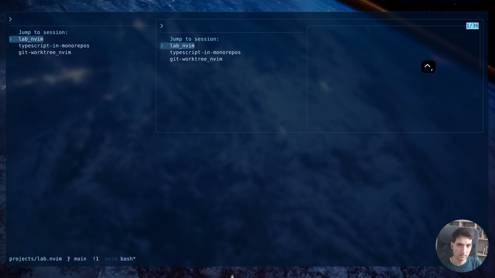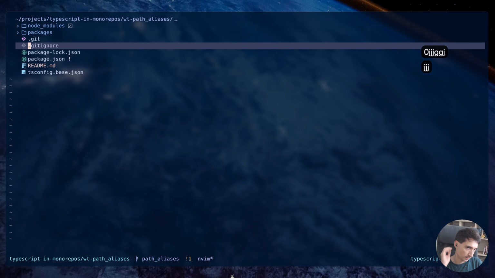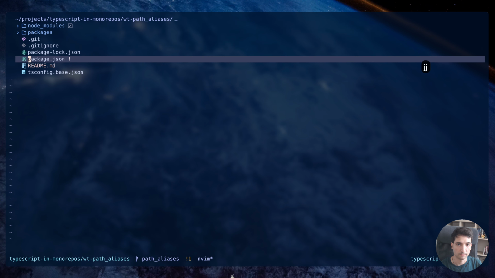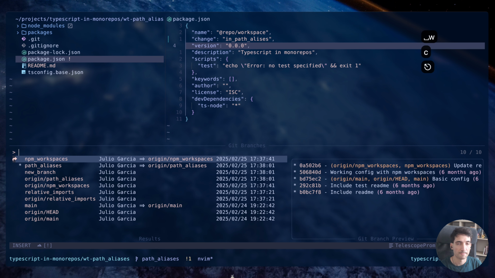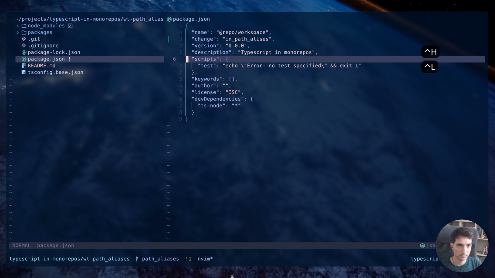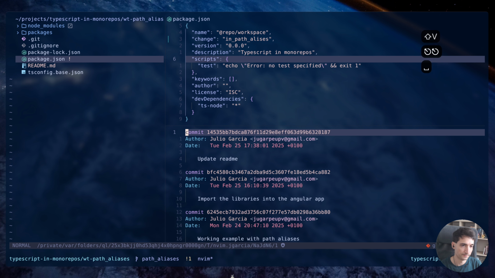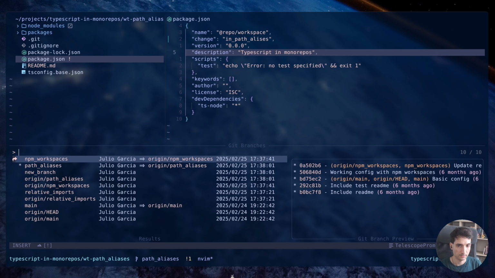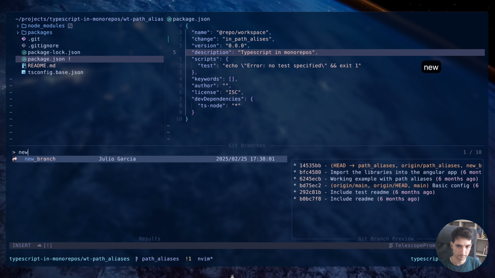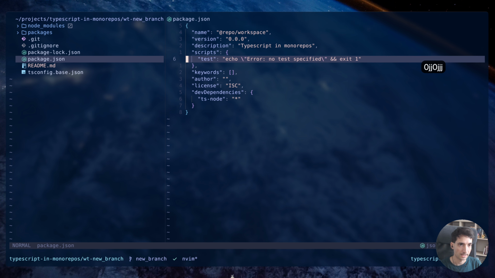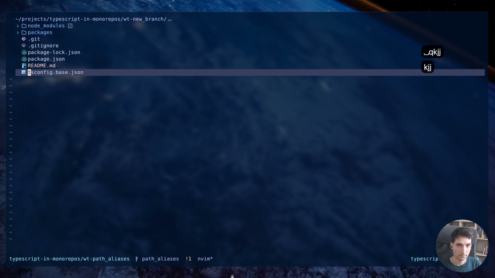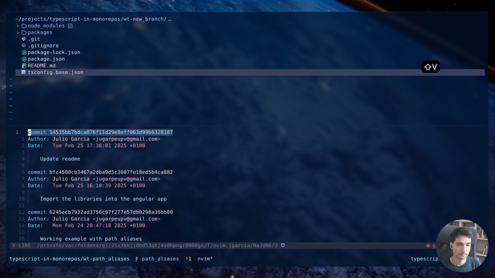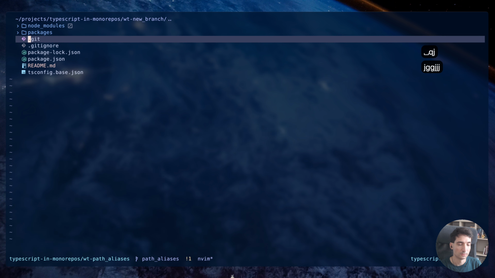Now let's see what happens if you work with worktrees. Here we are inside the path aliases branch, and I have a change as well. Now, if I want to create a new worktree based on the last commit of this branch, then what I will do is create a new branch. Let's call it, well, new branch. And then the change disappeared. Why? Because it moved from the last commit, which was this one. So the changes are not propagated when you create a new branch inside a worktree.